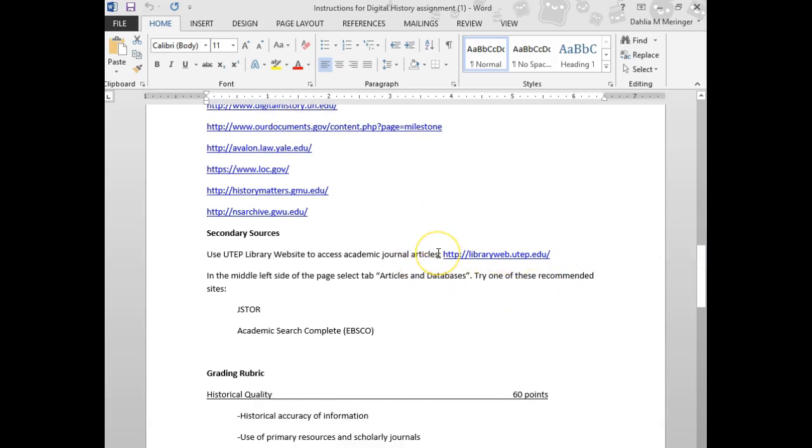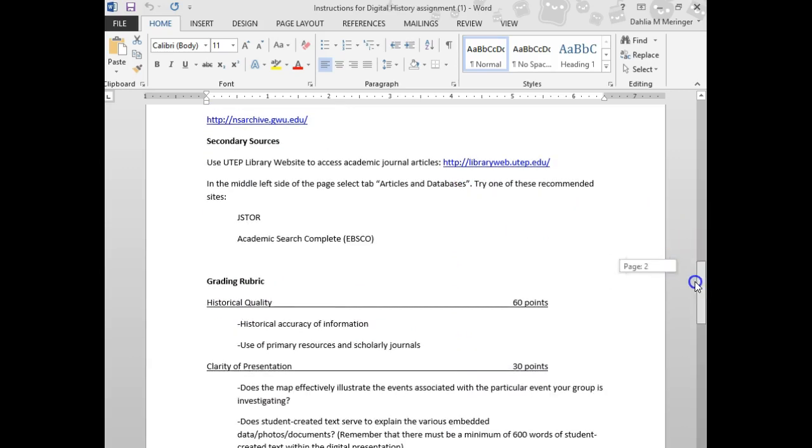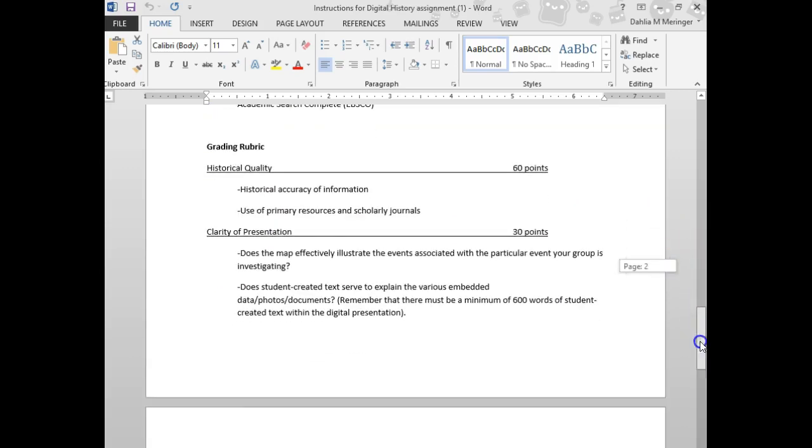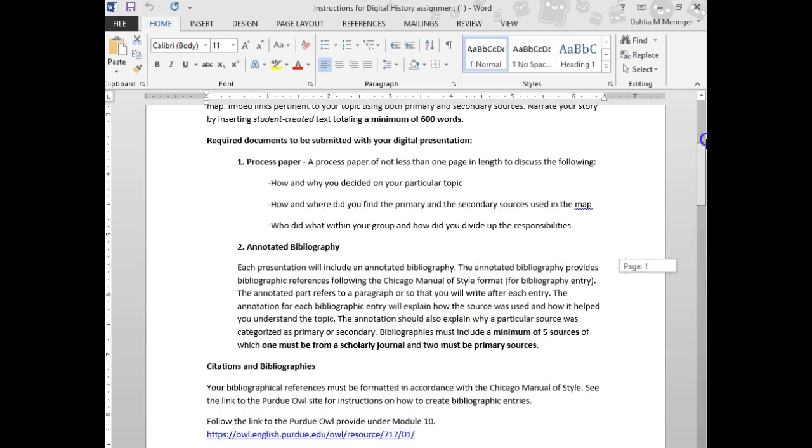Remember that one of the requirements is also that you have to have a reference to a scholarly journal, an academic, peer-reviewed journal. To do that, go to the library site and look. I would suggest JSTOR or the EBSCO host, one of these two sites. They're listed alphabetically at the library when you follow this link. So do that, and of course pay attention to the grading rubric and whatnot.